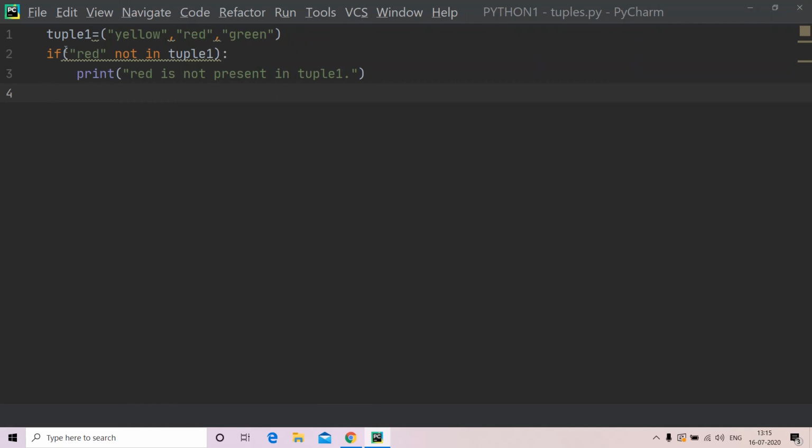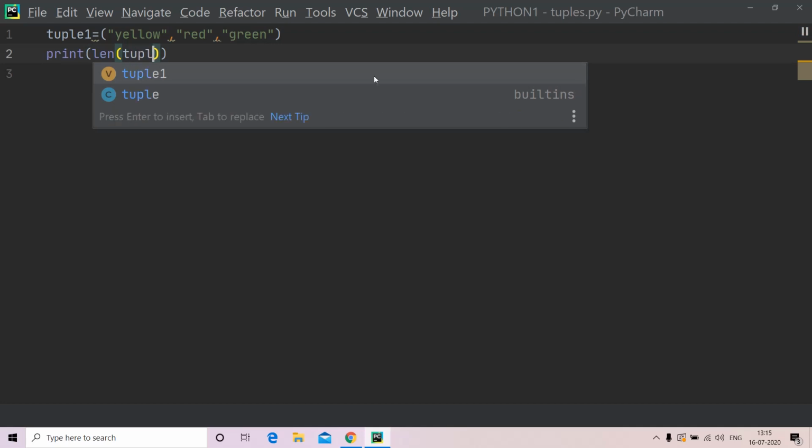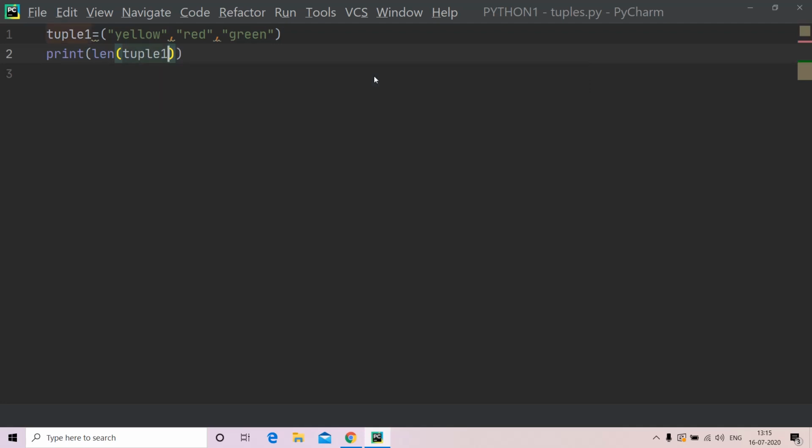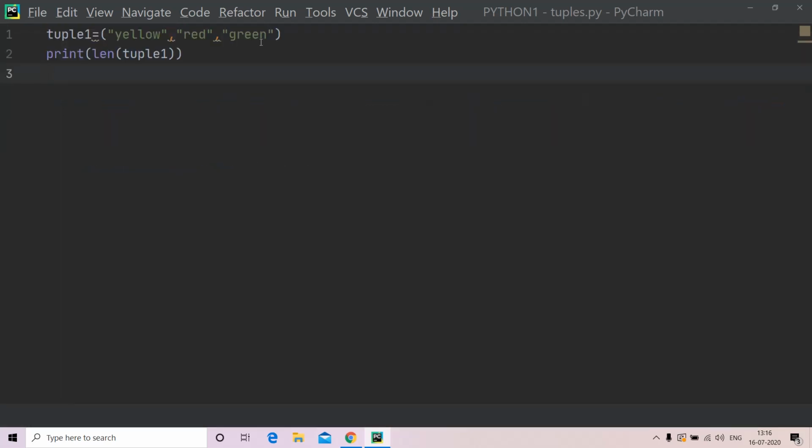Now firstly we have discussed that the indexing in tuples ranges from 0 to 1 less than the length of the tuple, right? Then how can we check the length of the tuple? Print len of tuple1. In the same way as in lists and strings, you can use the len function to check the length of tuples as well. Now I'll run my program. Yeah, 3. We have 3 elements in our tuple.